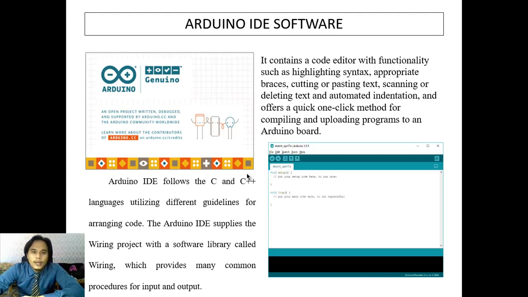So for my software, I will use the Arduino software because it contains a code editor with functionality such as syntax highlighting, brace matching, cutting and pasting text, searching and replacing text, and automated indentation, and offers a quick one-click method for compiling and uploading programs to an Arduino board.